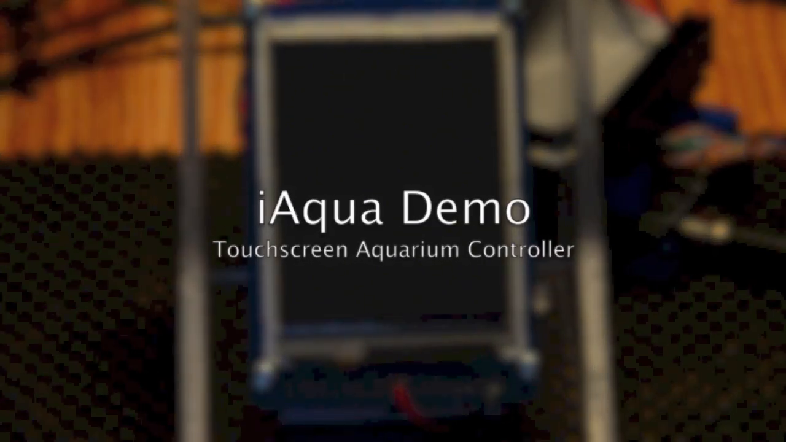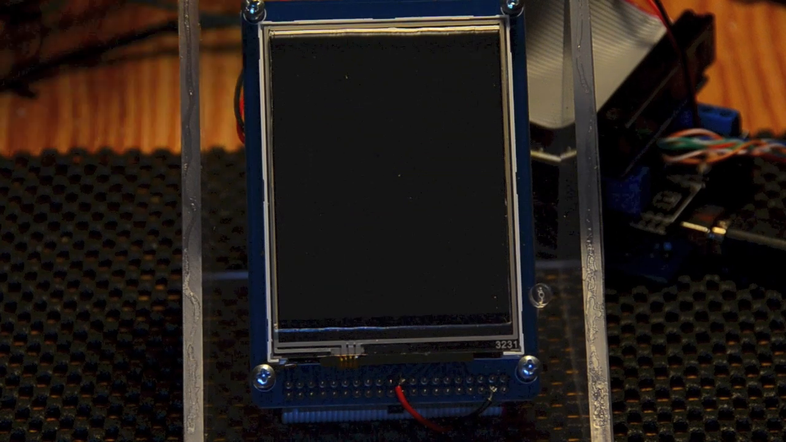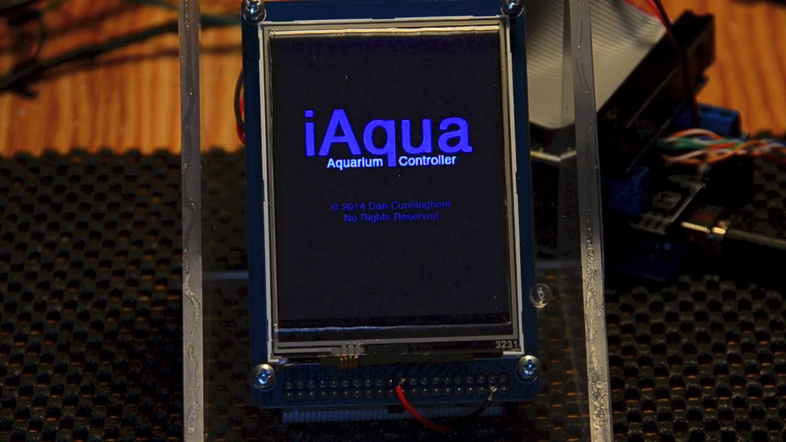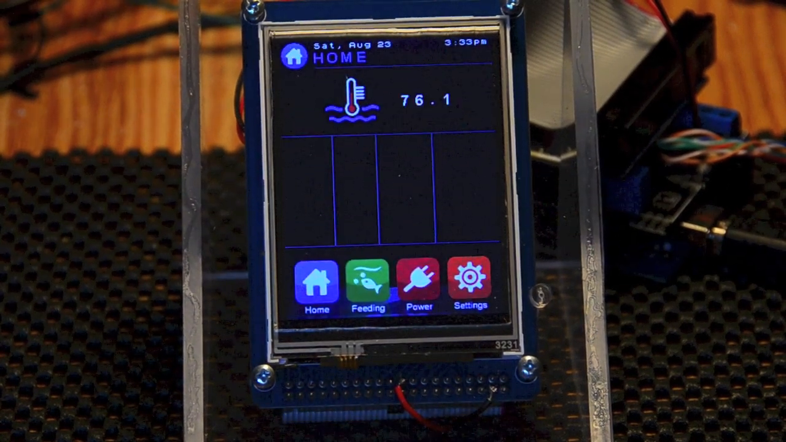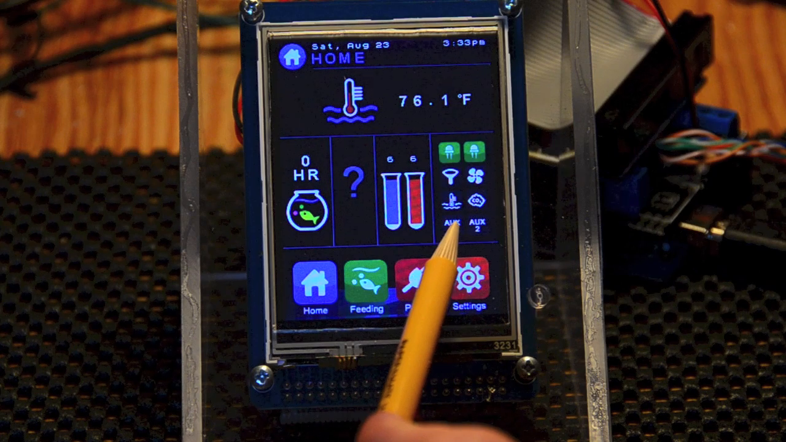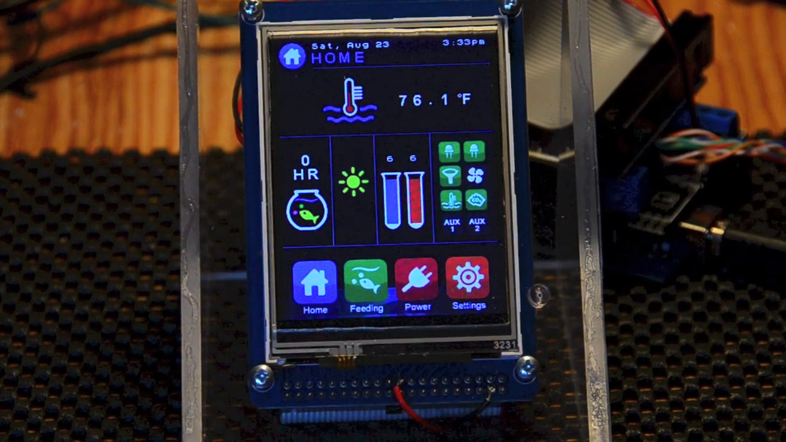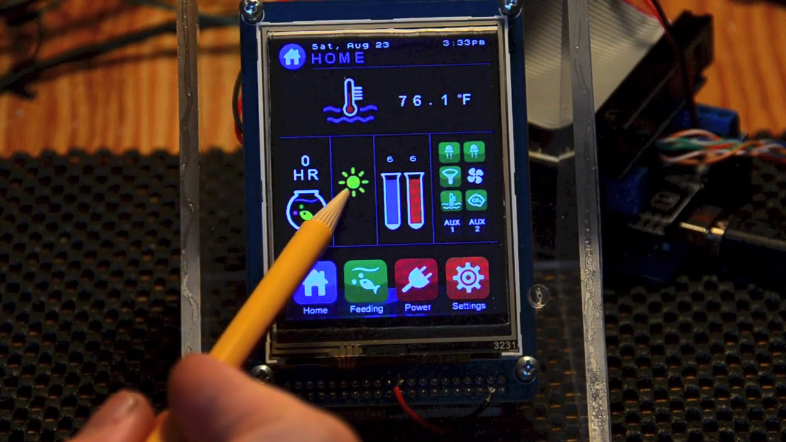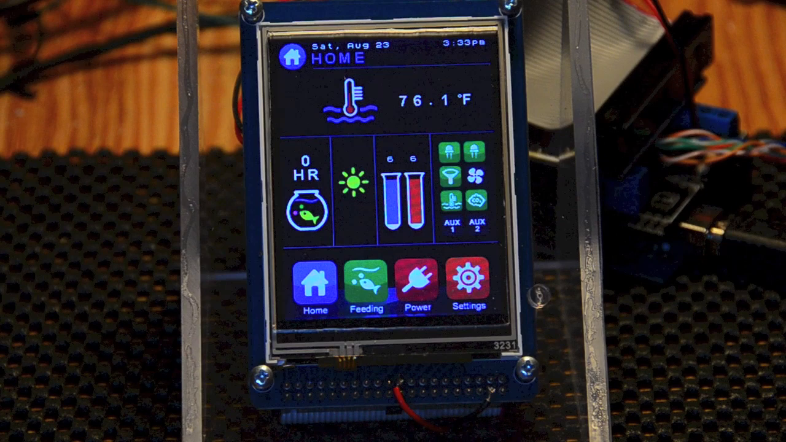All right, I'm going to give a quick demo of the interface of the iAqua aquarium controller. First thing I'll do is turn it on and let it power up. Notice that when it comes up, it's going to turn on all those power relays to the way that they're supposed to be according to the schedule. And it also turns the lights to where they're supposed to be according to the schedule.